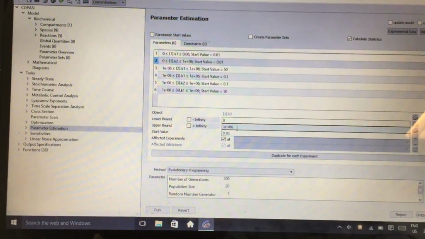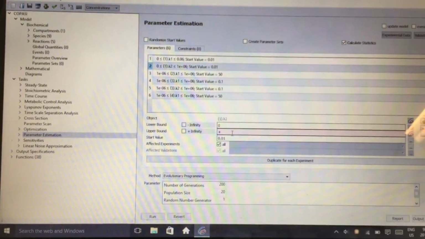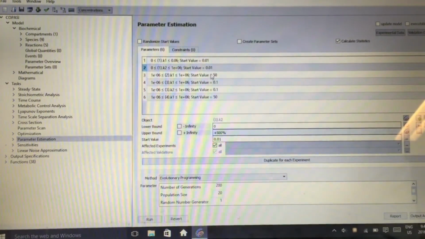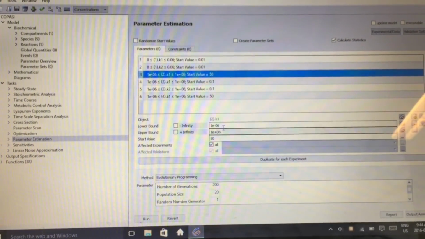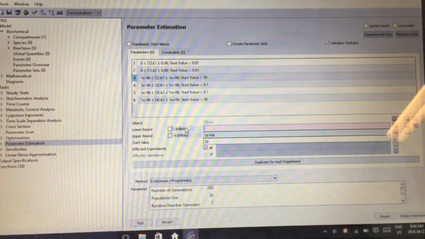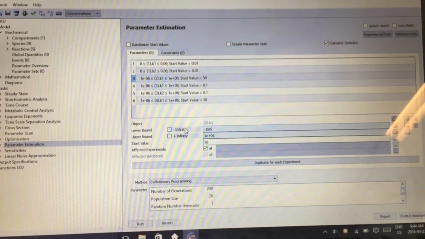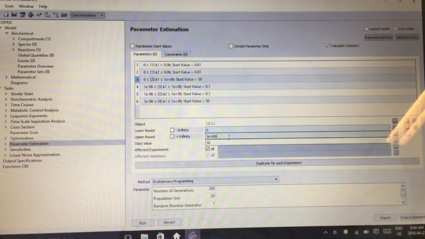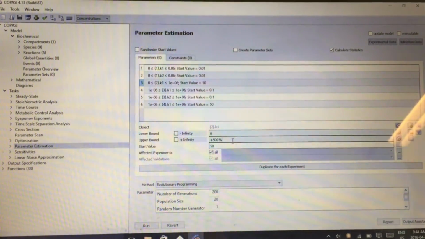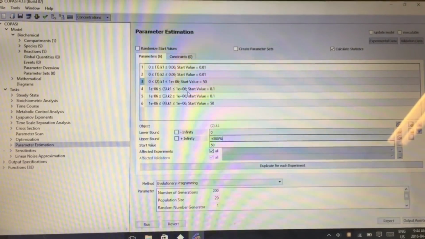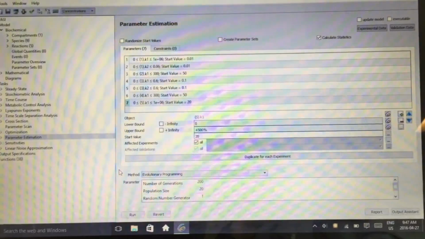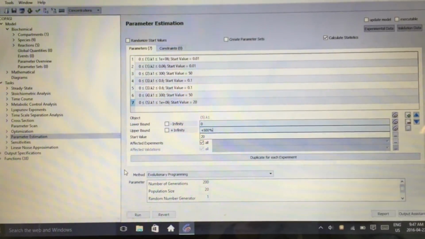For the upper bound, because I'm not a good guesser, I just set 500%. Then just do the same thing for all the reactions. And you can see the very standard value for each one. Okay, now you have input all the ranges for your parameter estimation.